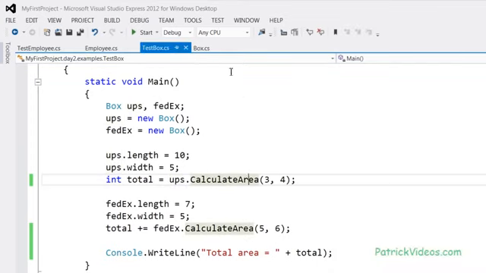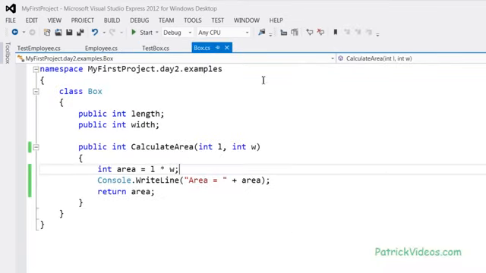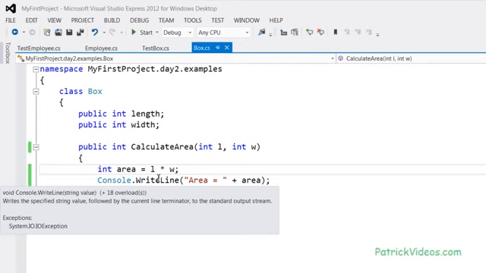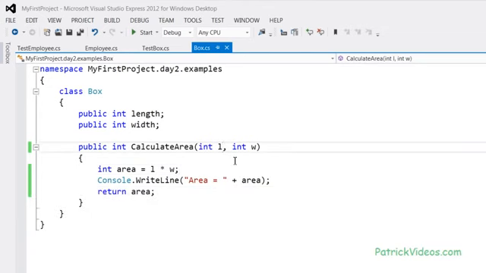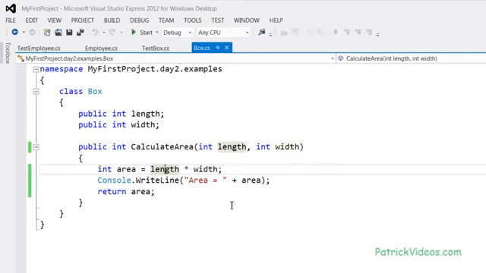You can pass values to that particular method. And when you pass those values 3 and 4, it will go to this L and W and it will come here and make use of those particular values. Now for example, instead of having L and W, imagine I have length and width. And here I say length times width. So now if you notice, this is also integer length and here we have another integer length. And we are planning to multiply length and width.